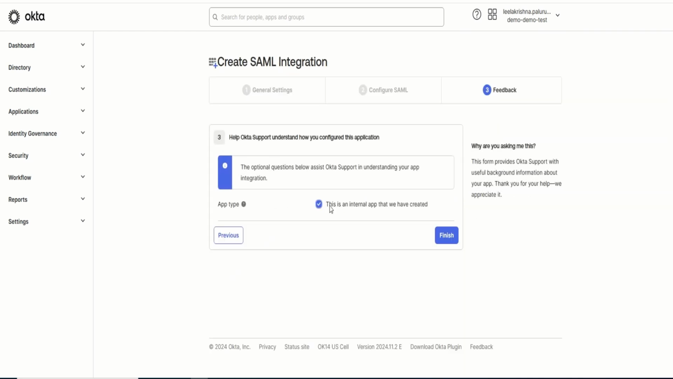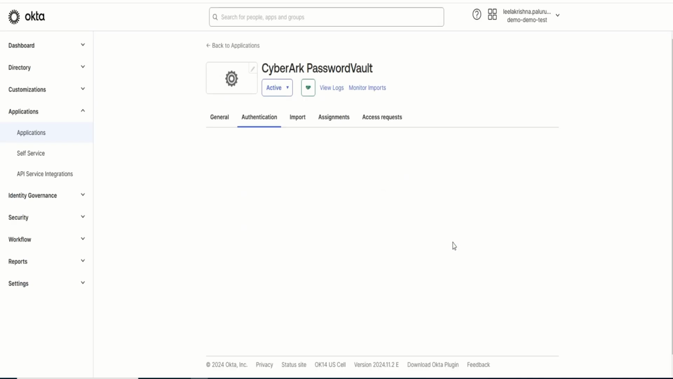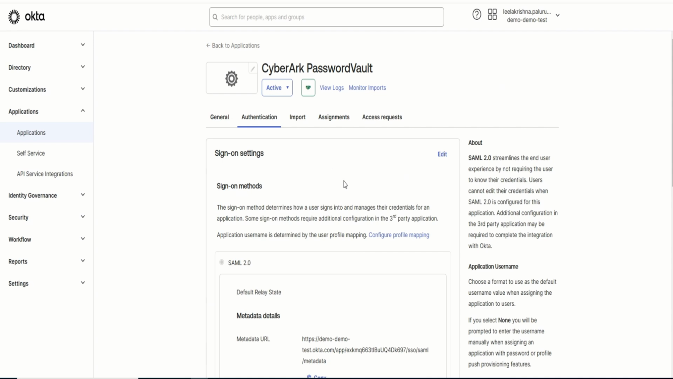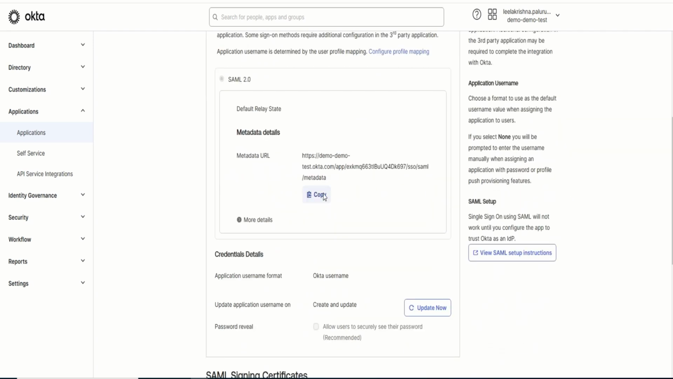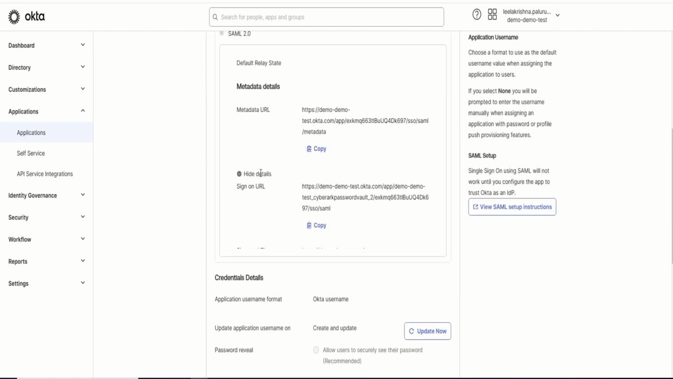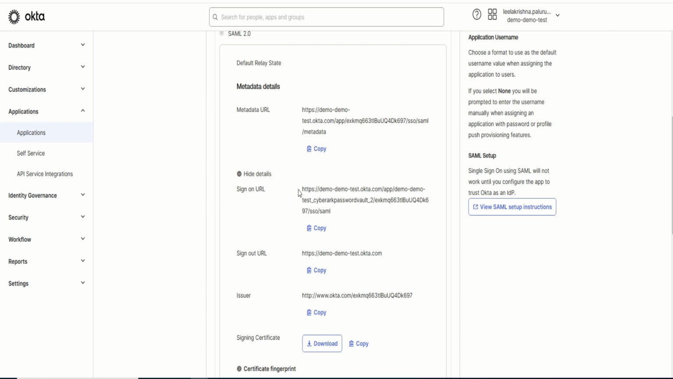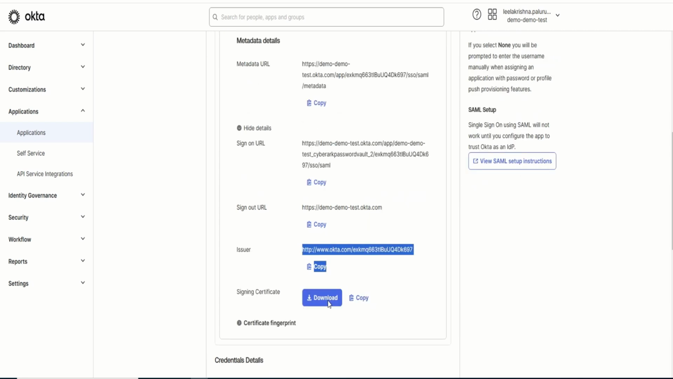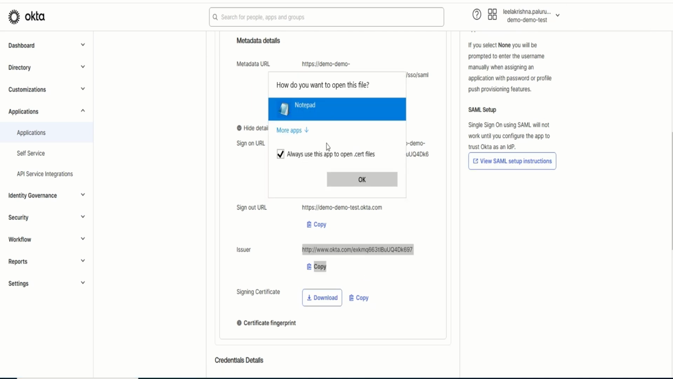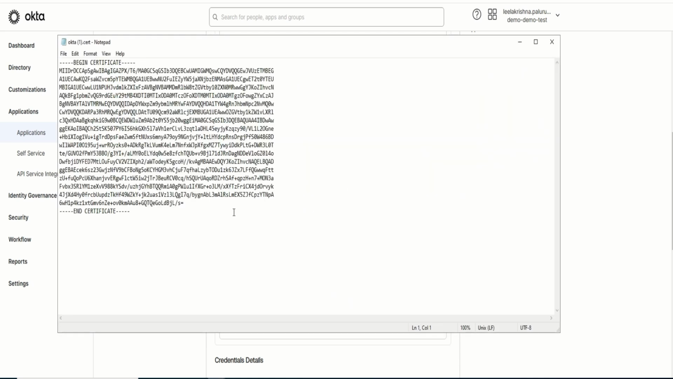This is an internal application. Then click on finish. We have configured Okta. Okta has generated the single sign-on URL, sign-out URL, and the issuer. There is a signing certificate. We'll download that. We will be using that to configure CyberArk. We'll verify the certificate, and this is the certificate.